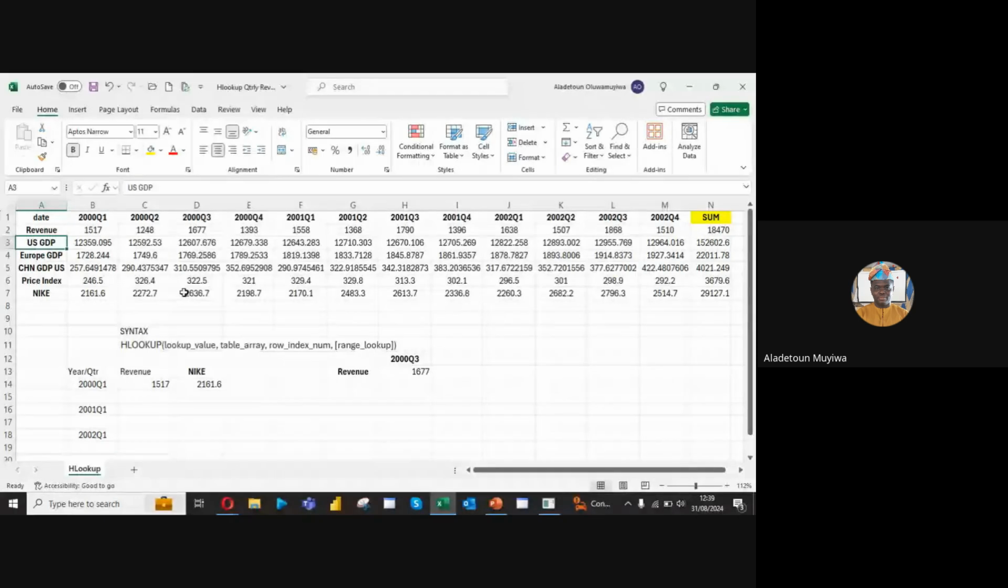Let me also do the same thing for US GDP. Just in case you are not clear, equals VLOOKUP.